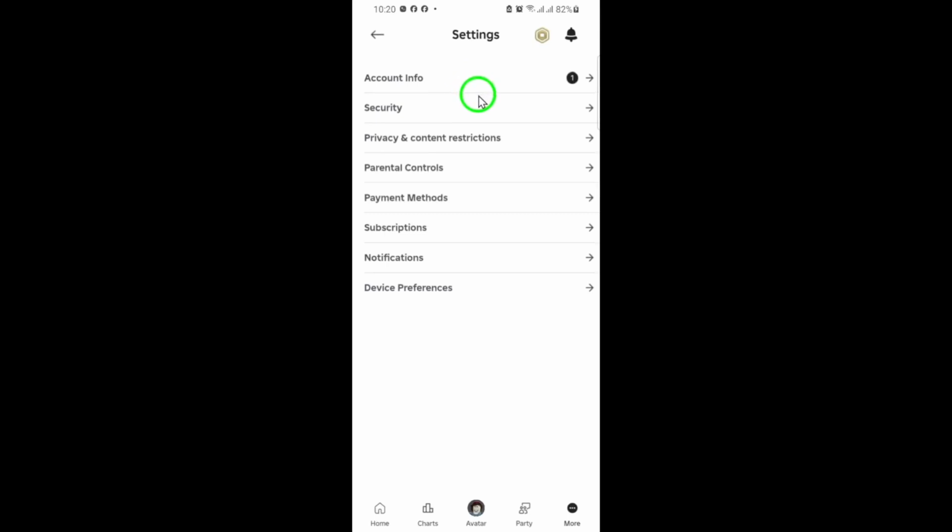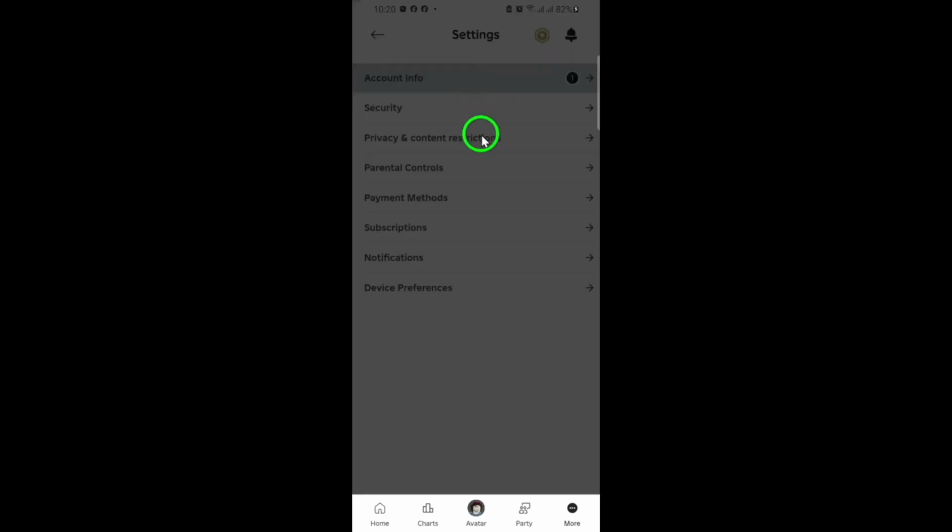Once you're in the Account Info section, scroll down until you see the area labeled Social Networks Visibility. This is the setting that controls who can see the social networks linked to your Roblox profile. Under Social Networks Visibility, you'll notice a few different options.